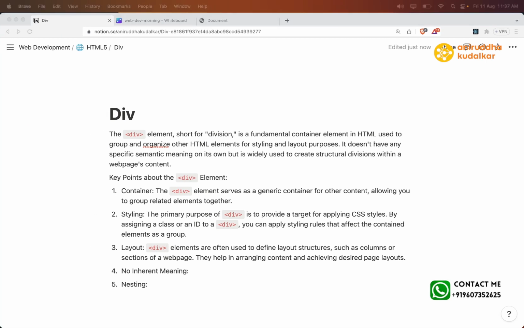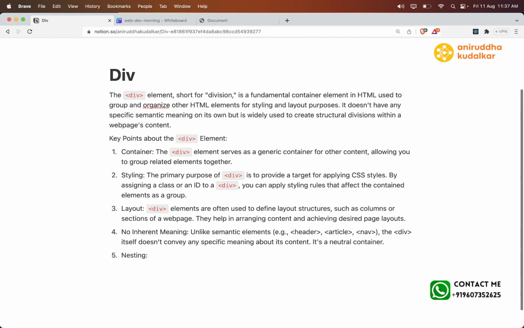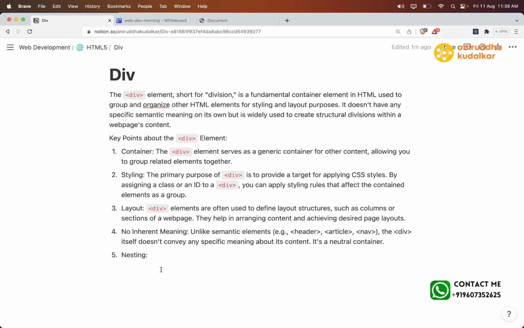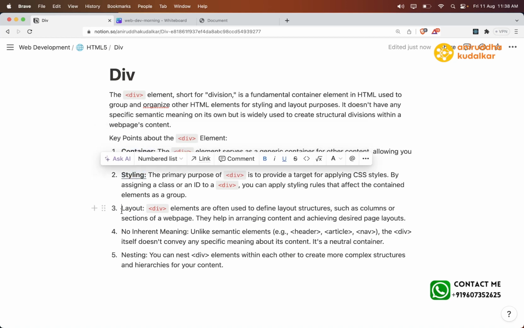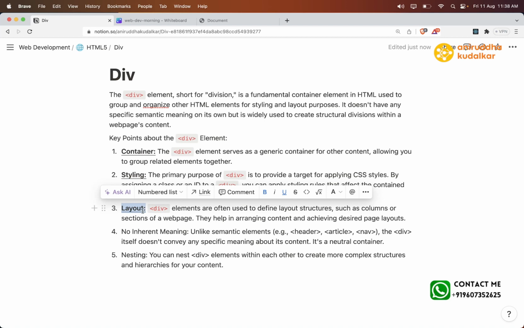No inherent meaning means what? Unlike the semantic tags, div is not having any meaning, right? Nesting: divs can be written inside other divs. One div can have other divs. That is nothing but what nesting is.